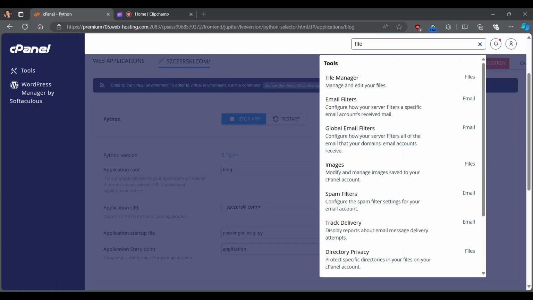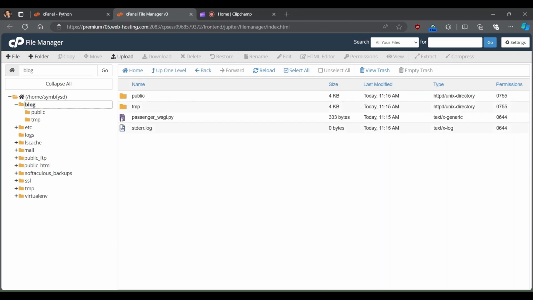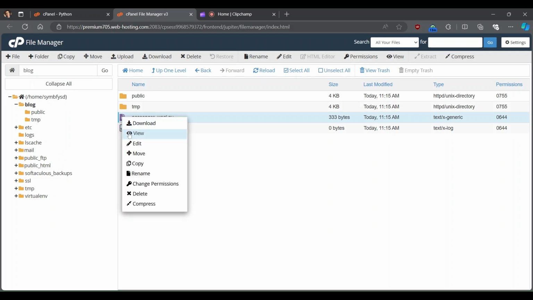Let's see what files were created for our application. Passenger WSGI is the application startup file.